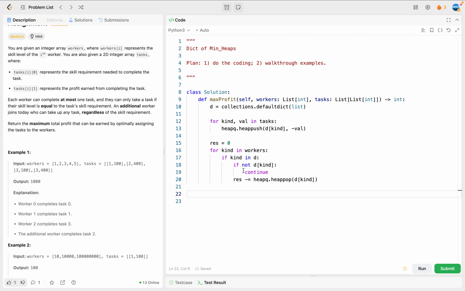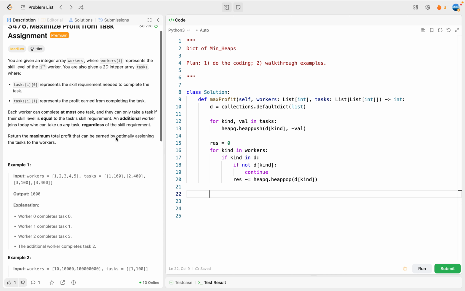So if you enter this one, basically there's no task to assign. If count is not in D, you cannot assign a task for sure. So now we want to check what we can assign to the additional worker. So let's say min hyphen equals 0.